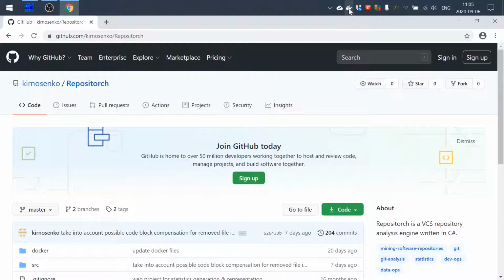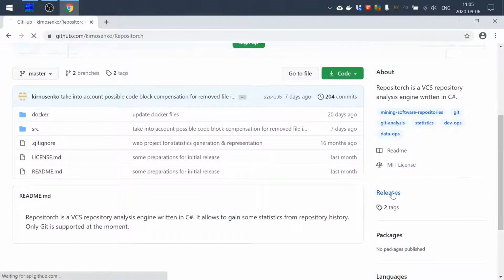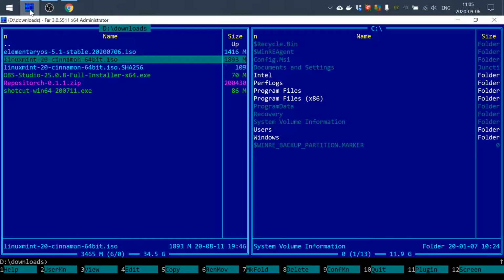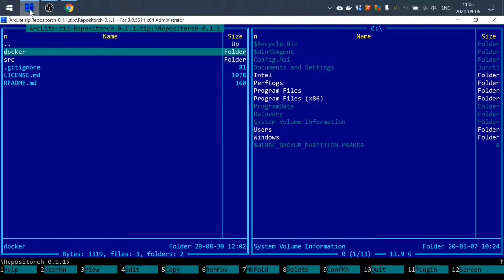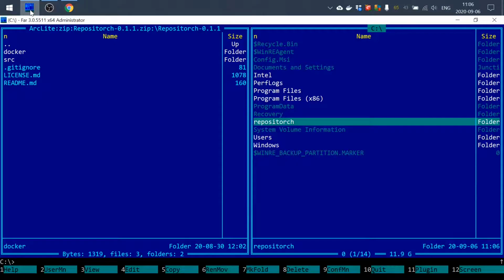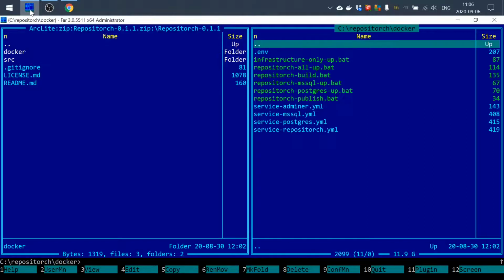When you have Docker, you need some files to run Repositorch. You can get them from GitHub. Download the most recent archive and unpack Docker folder. There you will find some files.